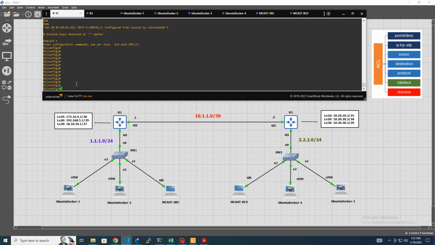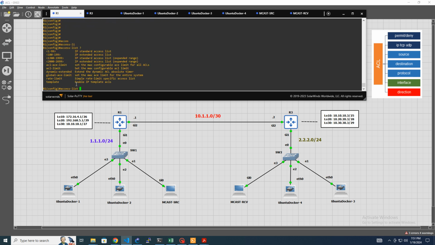Okay, let's do access-list, and again, this is going to tell you which is standard, which is extended. In this case, we're going to use a numbered extended ACL. The number I'm going to use here is 150. That gets me within the extended range. Now I want to make a remark. I want to permit pings from router 3 loopback 20, so I'm going to remark that and tell myself, hey, this is what I'm doing.